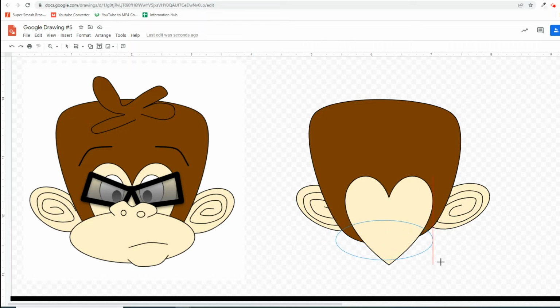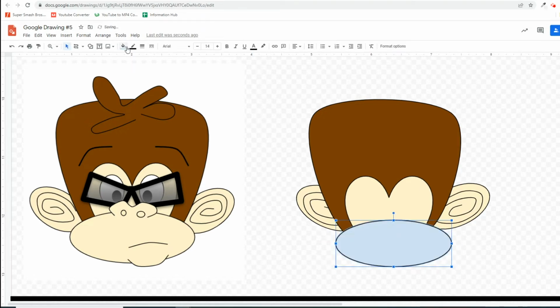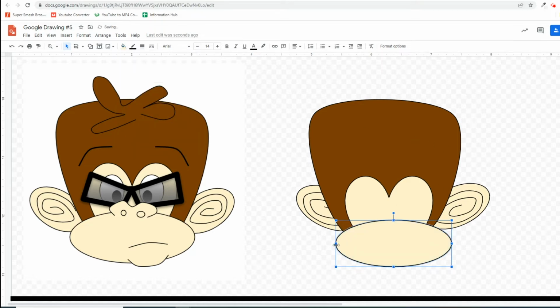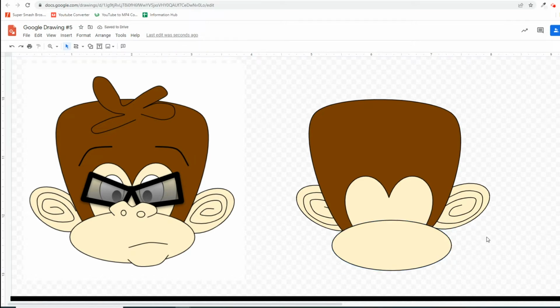All right, so we're going to color that same light yellow 3. And by doing that, we can now see that we're starting to get a similar appearance in our monkey. Next, I'm going to start with the eyes. So draw out some ovals really quick. Make these white.